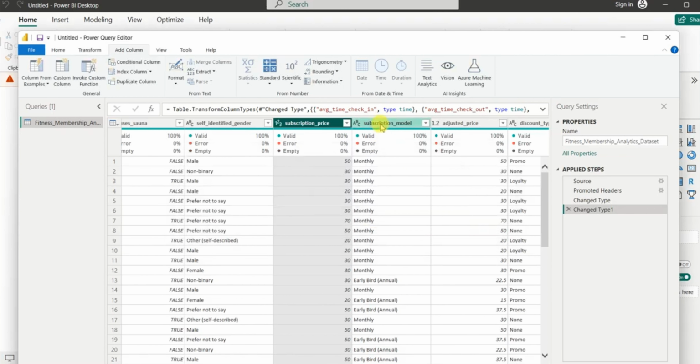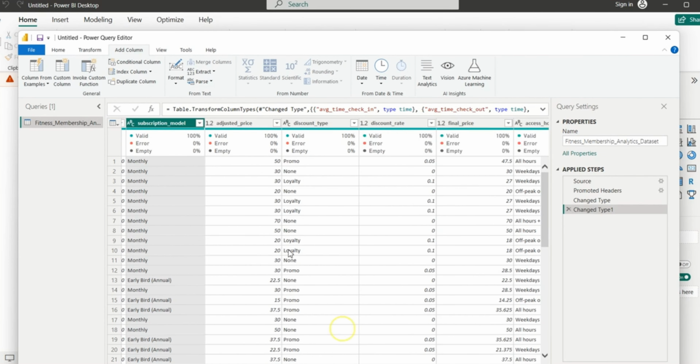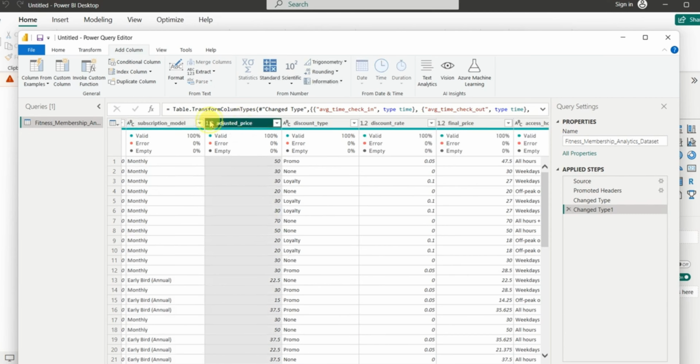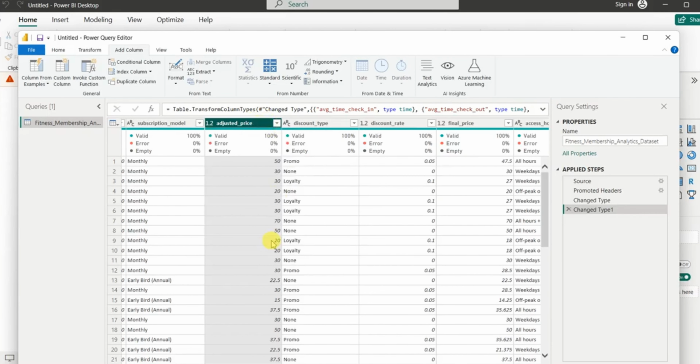Okay. And then the subscription model, we have it as monthly. Fine, adjusted pricing. We can have this. Now this is in decimals because you realize some of them have 22.5 and all that. Now, if you want to round these things up as well, there's a way to round them up. So you have something like 22.5, 37.5. You just want to have everything as a whole number. Now there's an option here which is called rounding.